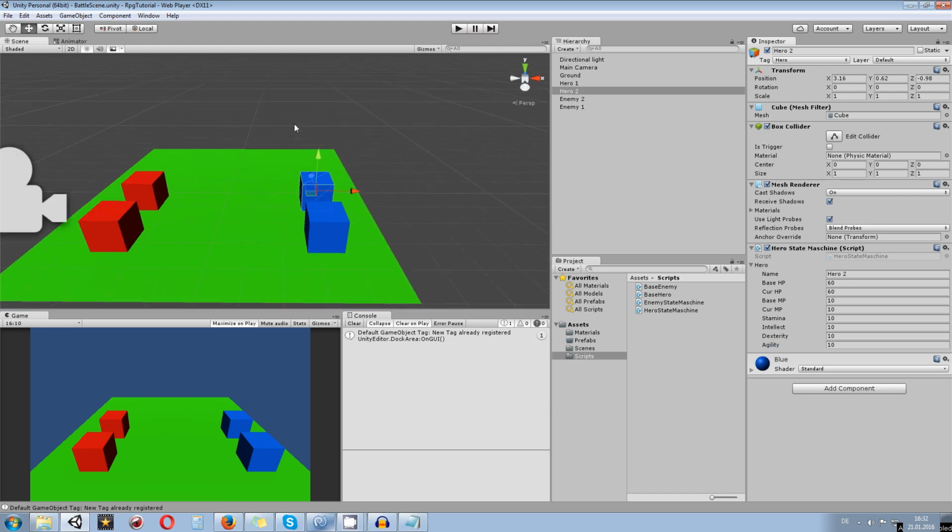So now, as you can see, we have the basic setup for our scene, and we have the base classes already done. The next thing we want to go over is maybe creating the GUI for the battle. So stay tuned for the next video.